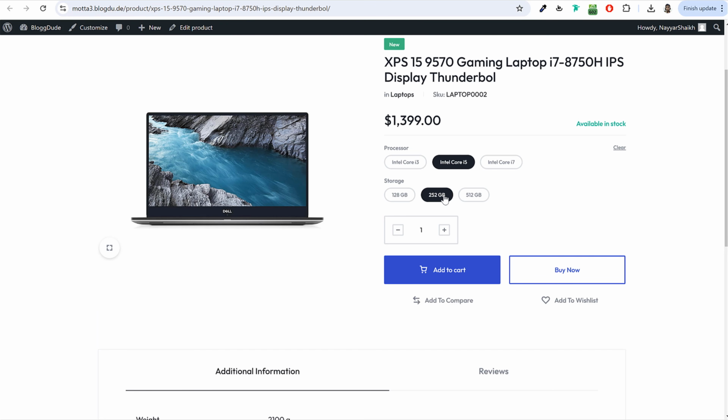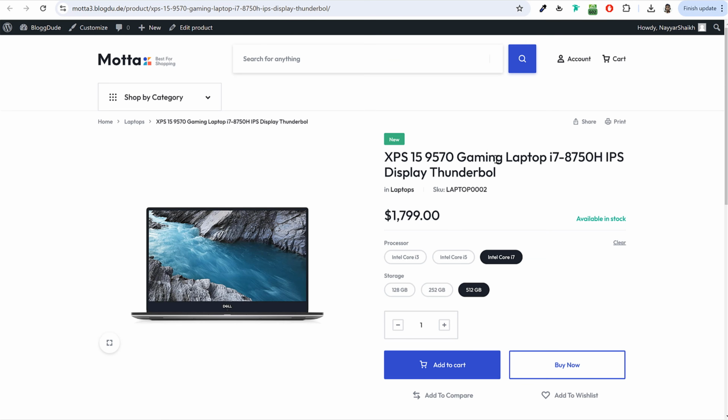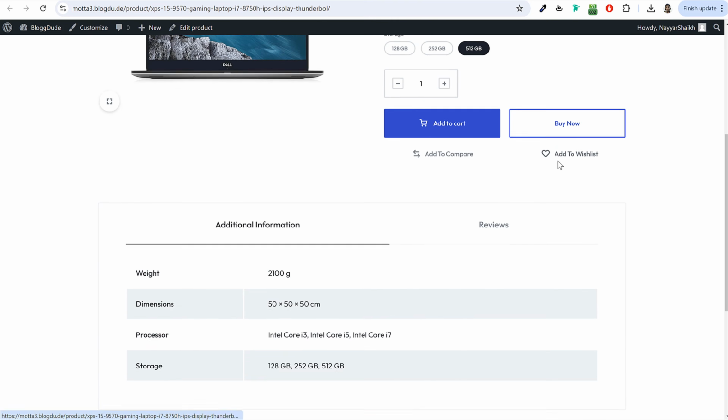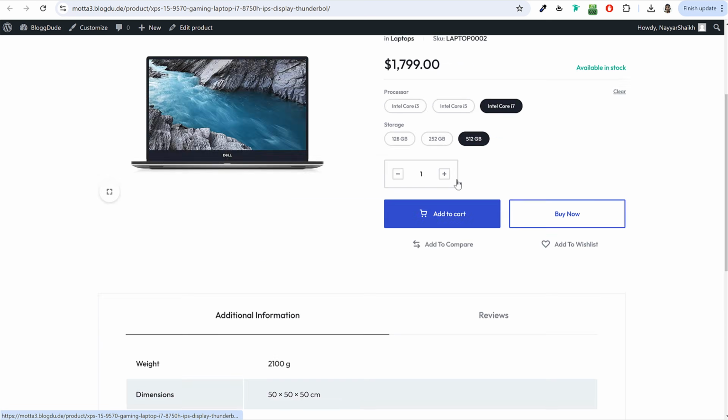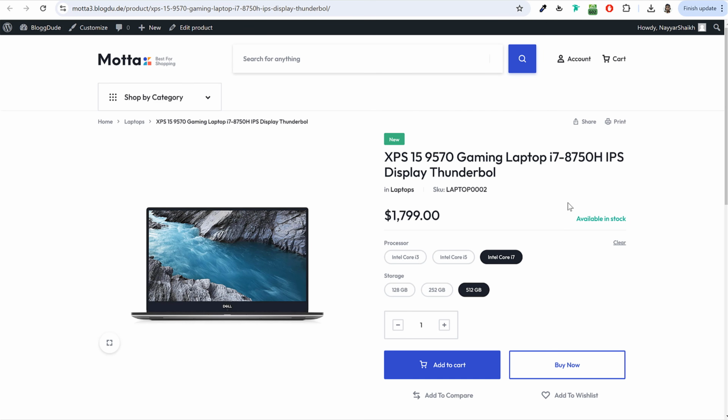Now as you can see, i5 250 is 1399. If I select i5 512, 1499. If I select i7 512, 1799. So this is how it works. This is working perfectly, and additional information, reviews, everything is working perfectly over here.